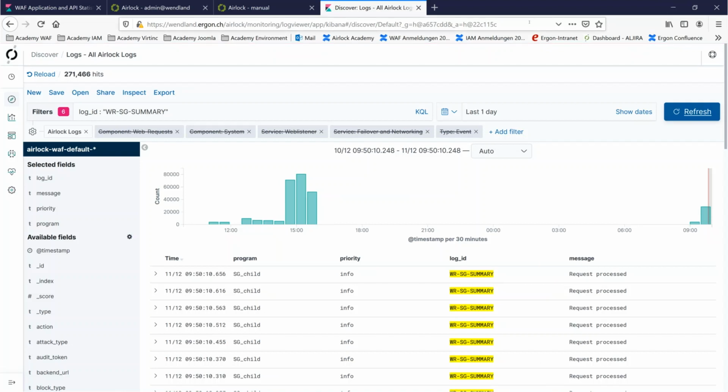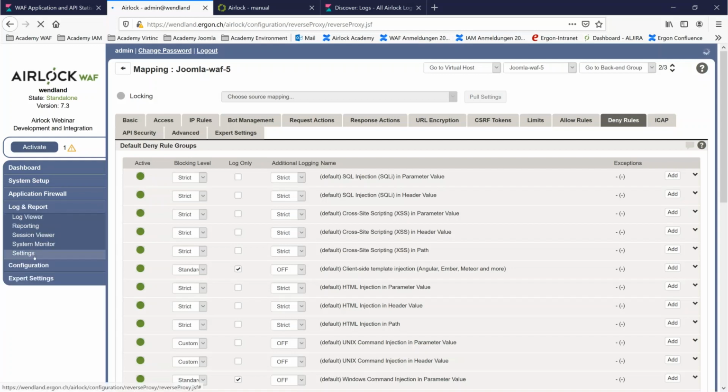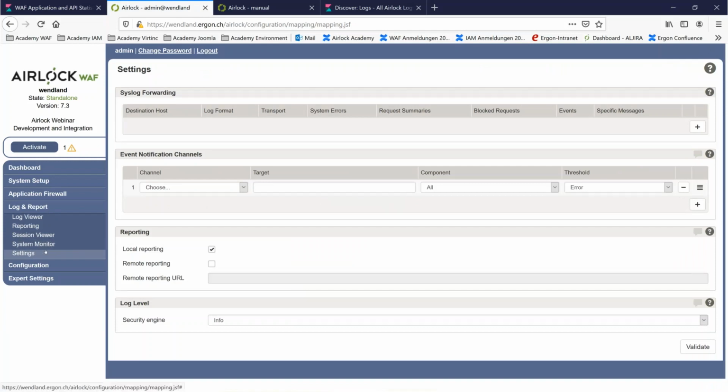The other thing is, since we upgraded to 7.3, I don't know if you've seen it with the Airlock EM presentation or the Airlock EM release. Airlock EM is including with the new version the possibility to forward its log files to an Elasticsearch server too. So what you can do is, on one hand, open up this option on Airlock EM, forward the logs into the Elasticsearch server, and on the WAF you can do the same thing by going to the log and report settings and set up a remote server.